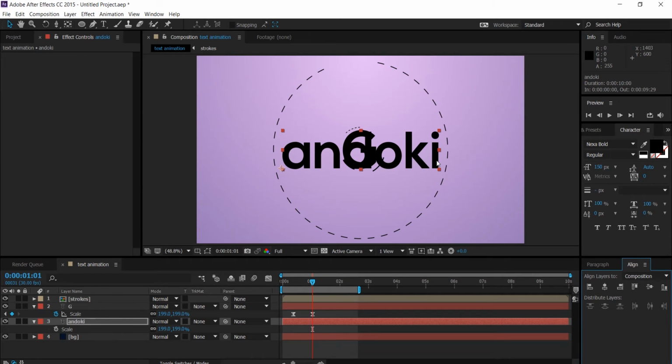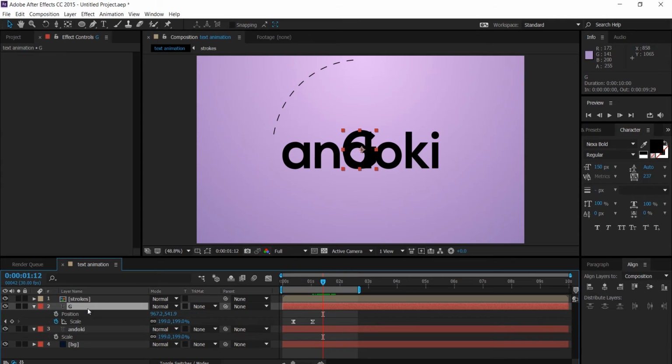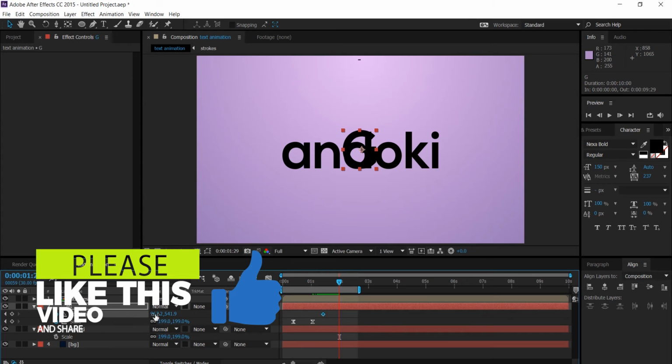So this is what I'm going to do now. I am going to animate the G. I'm going to animate the G from here. So select the P property, hit P on your keyboard to bring out the position, set a keyframe, then from here to the 2-second point we're going to move this to this direction.